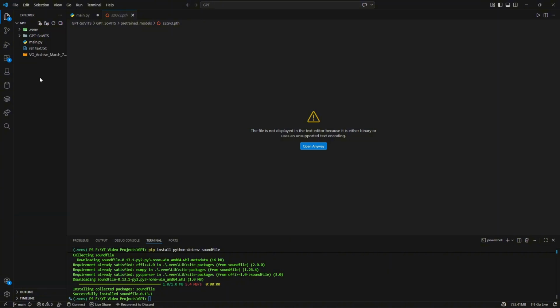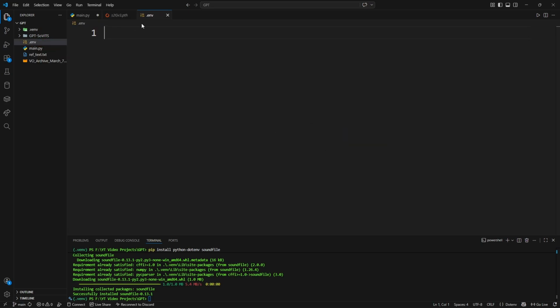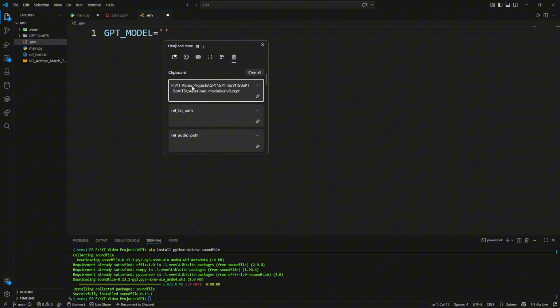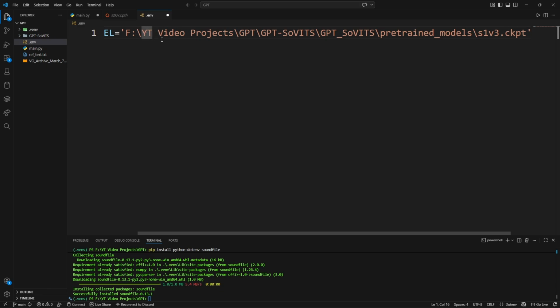So after getting those paths, create a new .env file. We are going to be storing all our paths in the .env. In here, first make a GPT SoVITS variable, and in this just store the path. Make sure your path has double backslashes, because in Python, if a single backslash is there, it considers that an escape sequence, and in some cases it might lead to the path being corrupted, so it might not work. So use double backslashes for a proper path.